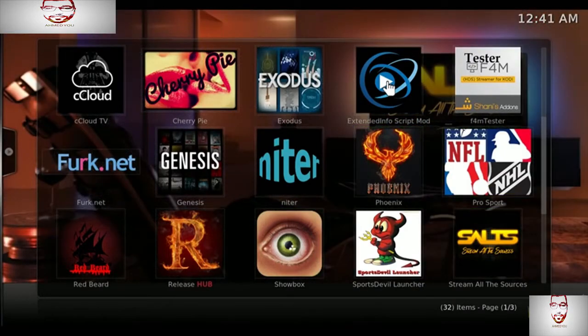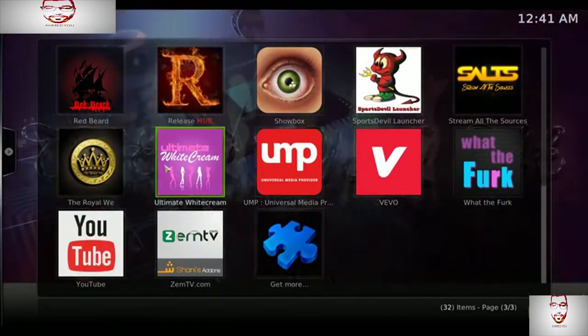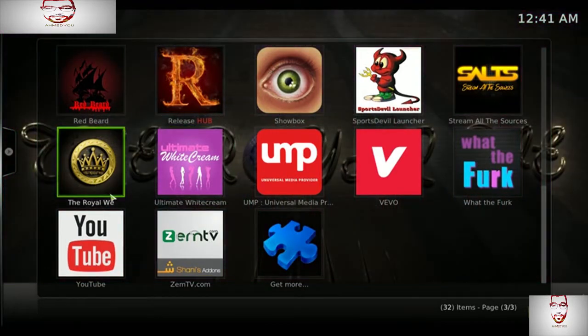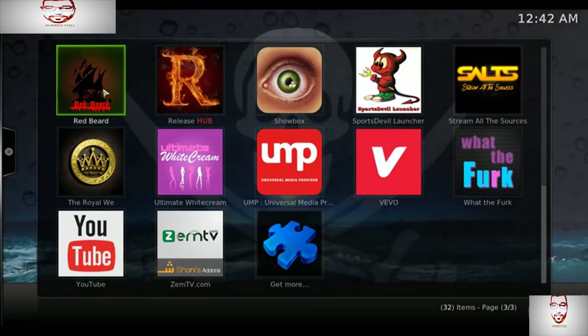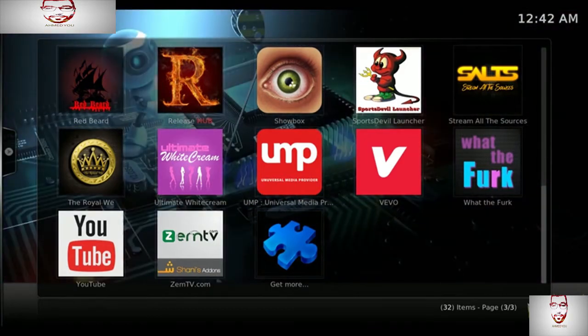This is Kraz, and I'm going to show you a brand new add-on from the guy that made my favorite add-on over the last several months. The Royal Wii had been one of my favorite add-ons, and now there's another one, this new one, called Red Beard. You can find it in the same repository, and of course, like always, I'll leave a zip file for you guys down below in the description.